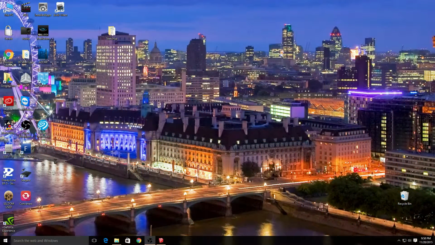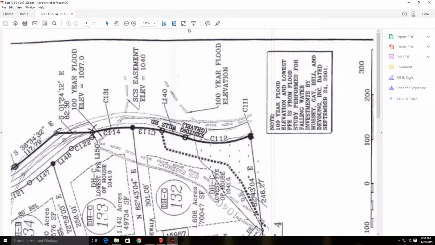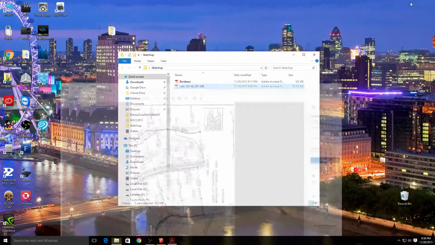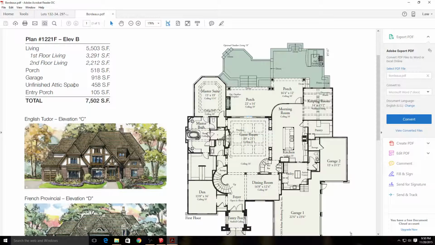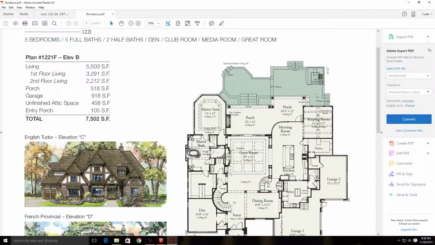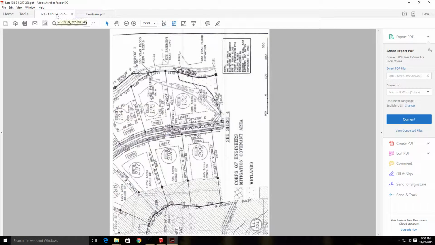Hello. I was asked recently, how can you lot fit when you're starting with a PDF of a plat that shows your lots and you have a PDF of a house? Now, they're two totally different scales. They're PDFs. How do I get to lot fit this onto this? Well, it ain't easy, but I'm going to show you how to do it.